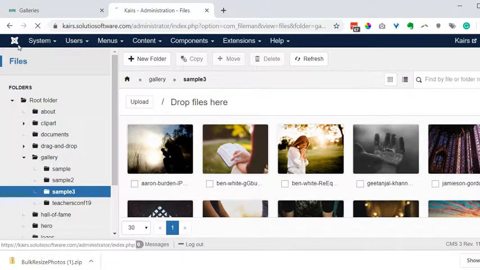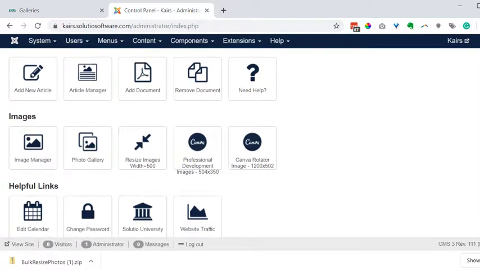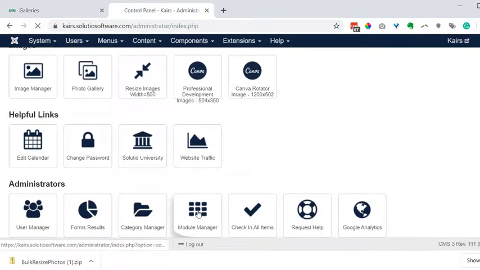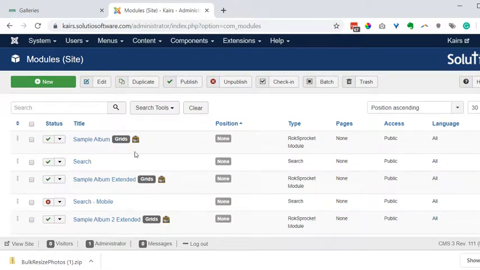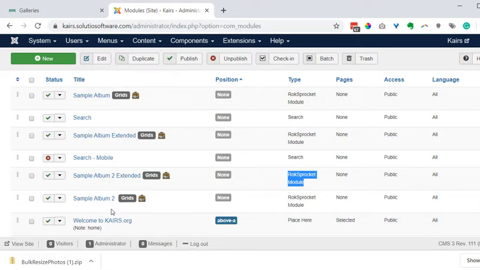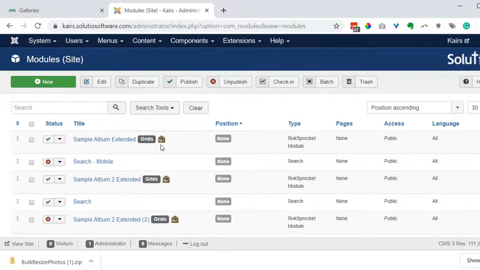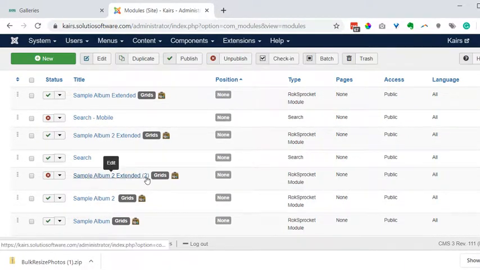Step number 3, I'm going to go back to the control panel. I'm going to scroll down to where it says Module Manager. Here, the albums happen to be the more recently created things, so they're displaying towards the top of my list. If they're not, you might look up the word extended or album to see if you can find this grid's module. It's going to be a RokSprocket module. I'm going to take this sample 2 extended album, check the box to the left of it, and click duplicate. So this is going to give me a new sample album 2 extended (2).